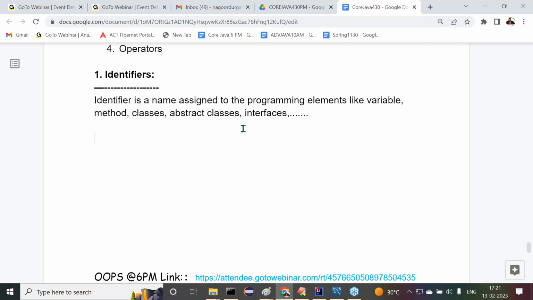All right, but how are we able to write these identifiers in a Java program? How is it possible to write identifiers in a Java program? To provide identifiers in Java applications, we have to use the following rules and regulations.